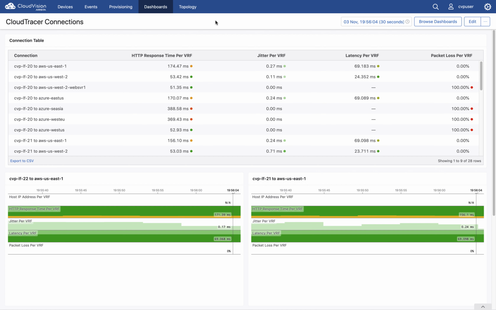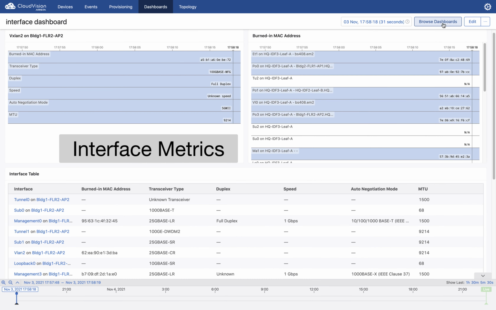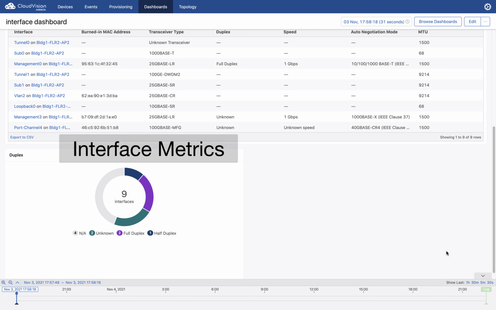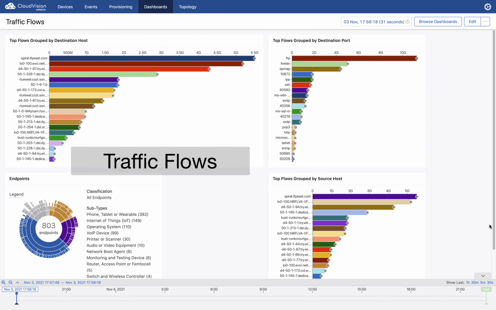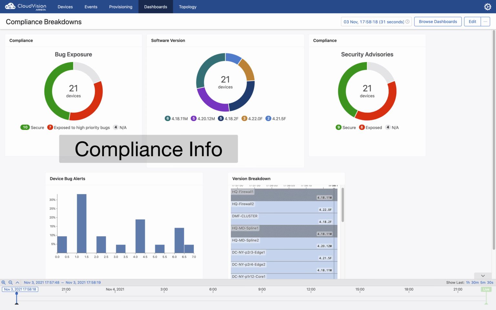Dashboards in CloudVision allow you to create customizable views of various metrics using different data types in your network. You can use these dashboards to quickly glance at different use cases such as device level or interface level metrics, your traffic flows, your MLAGs or BGP routes, even customize compliance information.